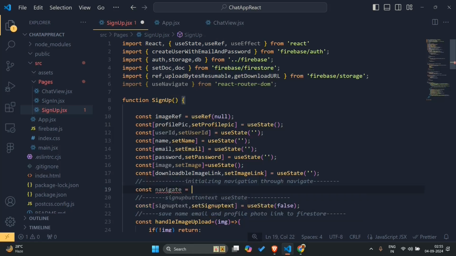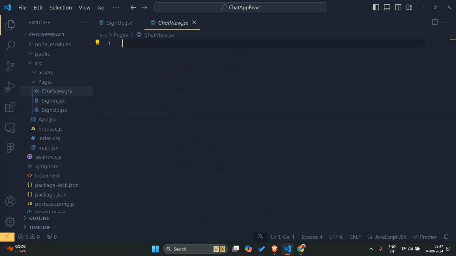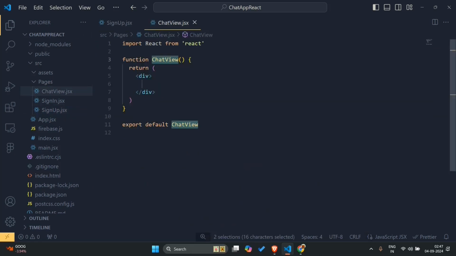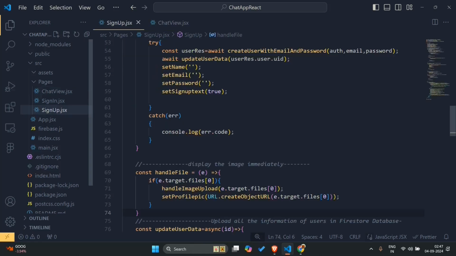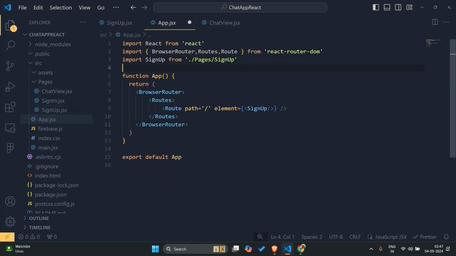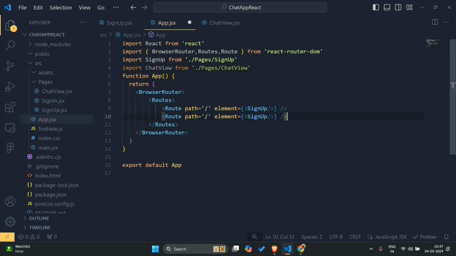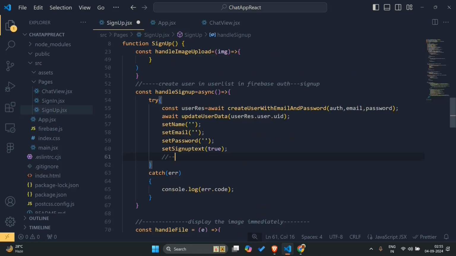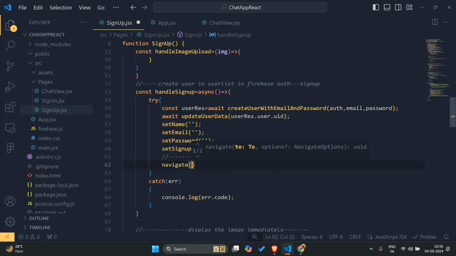Now initialize navigate equals useNavigate. In our chat view we'll export ChatView, and after sign up we'll go directly to the chat view. In app.js, import the ChatView and make another route with path chats and element our ChatView. So after handle sign up, once authentication is done, we'll navigate to the chat view page. So say navigate, and it will be chats.